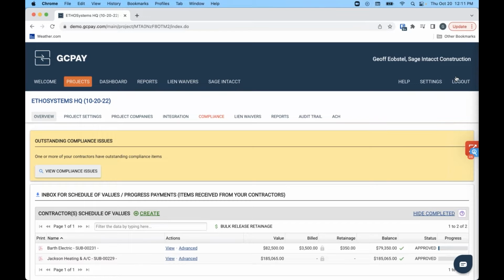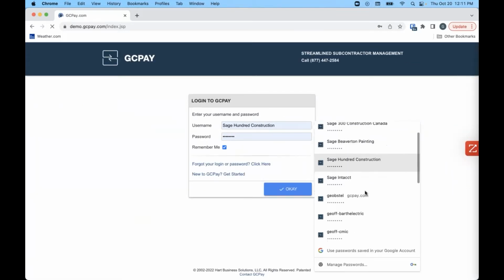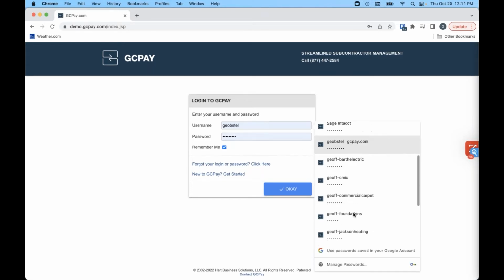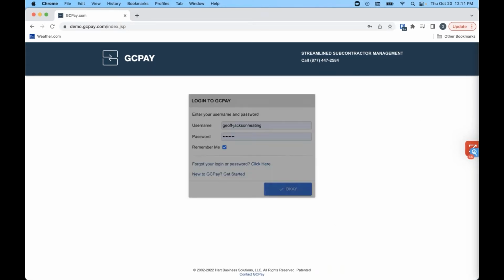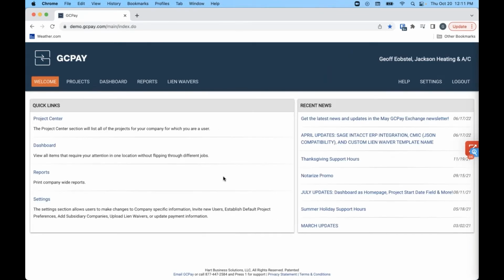So let's do that. Let's log out of our GC view. We're going to log in now as Jackson Heating. Okay, you can see here now, reference point, we are in as Jackson Heating.